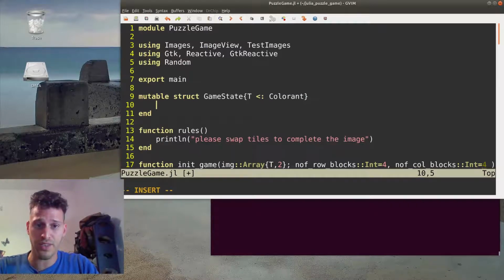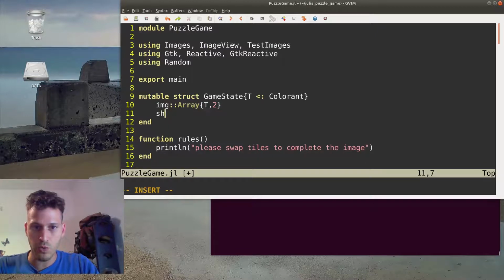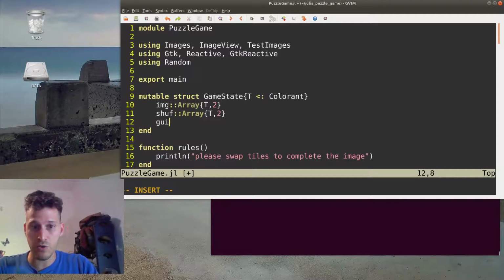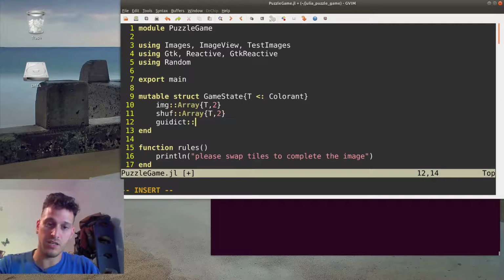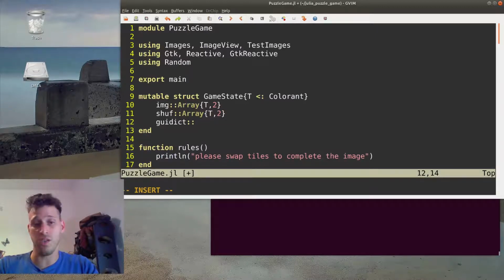Now we can declare all of the fields we want for the struct. The first one will be the input image, and as we know it's an array of type T and 2. We want to declare the shuffle image. This is the current state of the image, also T and 2. We have the GUI dict, storing the current state of the image show. It's a dictionary from strings to Any.